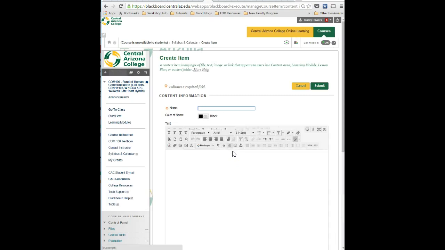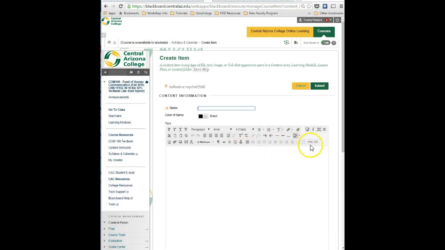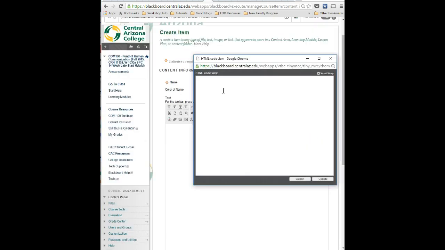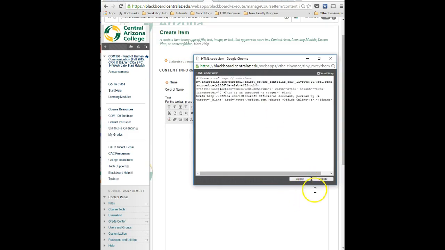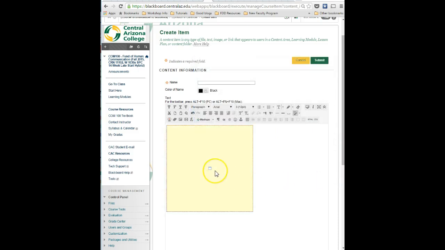What you want to do whenever you're using HTML code is click on the HTML code view icon in the text box. A new box will open up, and this is where you need to paste that embed code and click Update. Now you'll see that a yellow box has now appeared inside of the text box, and that's what you want.